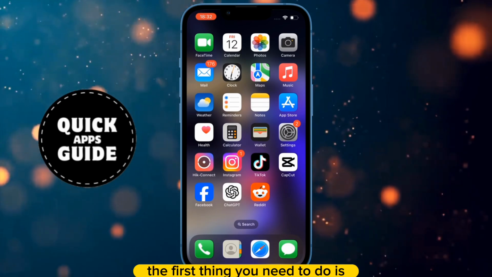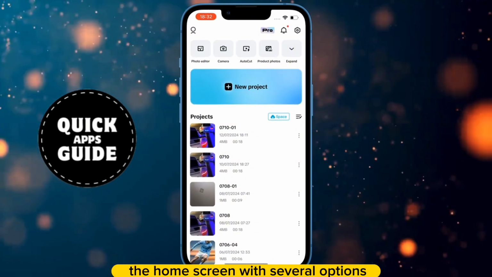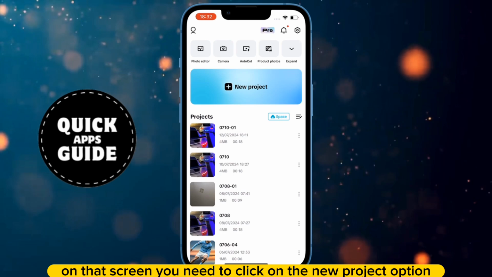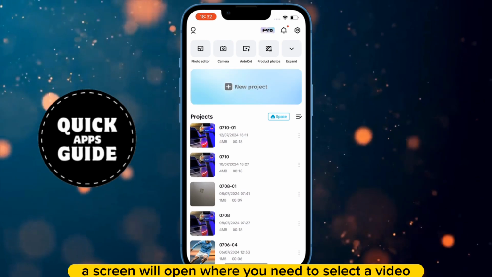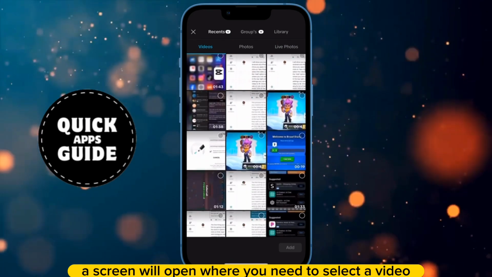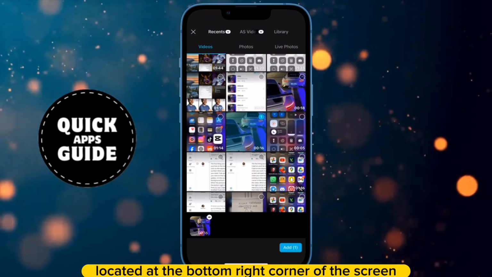The first thing you need to do is open the CapCut app on your phone. Once you open CapCut, you'll be on the home screen with several options. On that screen, you need to click on the New Project option. After clicking that, a screen will open where you need to select a video. Once you select the video, click on the Add option located at the bottom right corner of the screen.